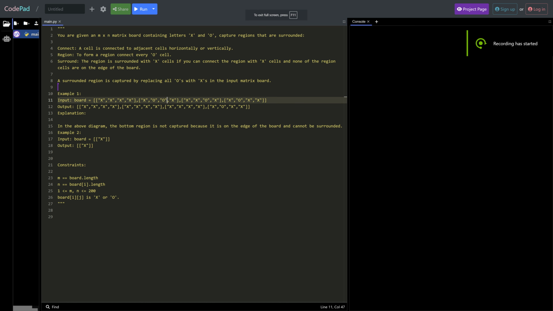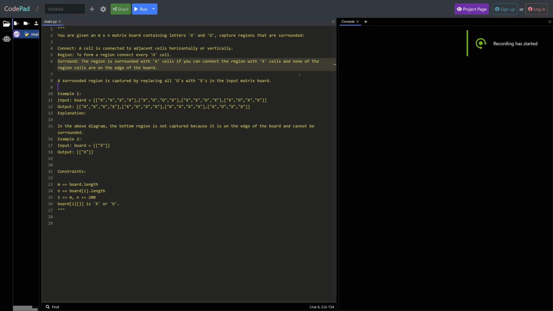Given an n by n matrix with X's and O's, we want to capture regions that are surrounded. Regions are O cells, or adjacent O cells, surrounded by X cells. Okay, I see what's going on.